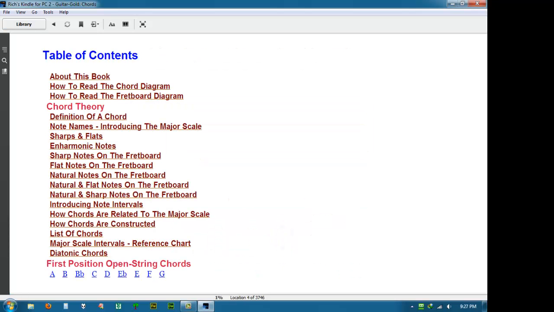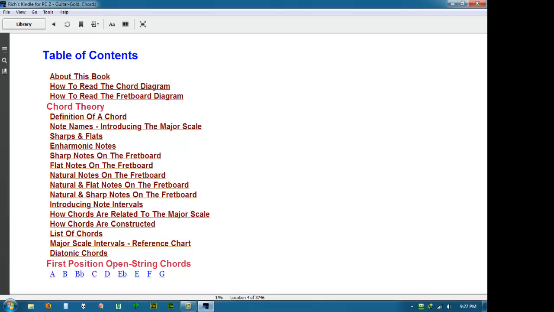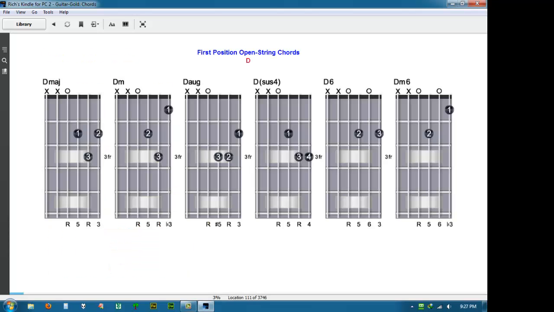We get down past the table of contents and the chord theory section, we get into the actual chords. Now these are, starting with open position chords. These are chords that are open string chords. In other words, you play them down near the nut. They all have open strings. You can see the circles up on top. Some of them have muted strings, but there are open strings in all of these. If they didn't have an open string, then I didn't include it.